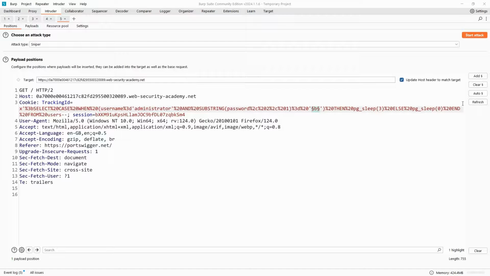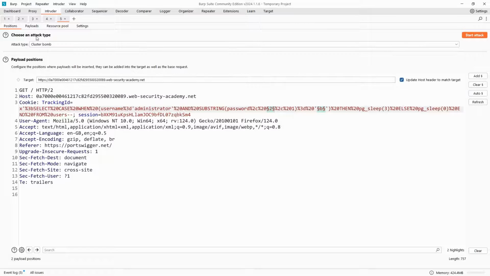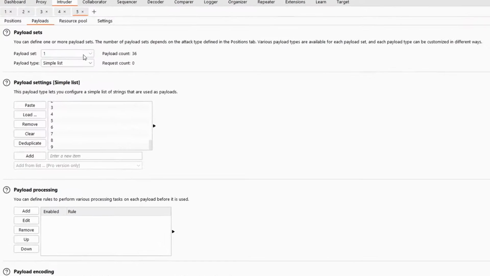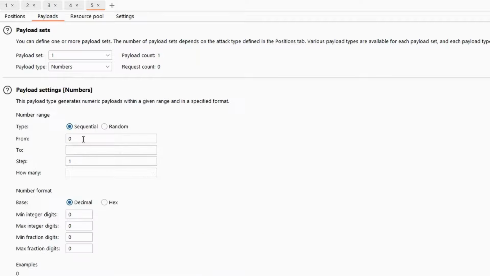So now we can make use of a second set of payload markers. So we have payload markers around the character in the password itself. Then we can also add a second set of payload markers around the position in the string itself, which is the 2 here. Add payload markers. We change the attack type from sniper to cluster bomb. We head to payloads. Payload set 1 is the position in the string. So for payload type, we can choose numbers from 0 to, we know that there are 20 characters, step 1, that's our payloads for the first payload marker.